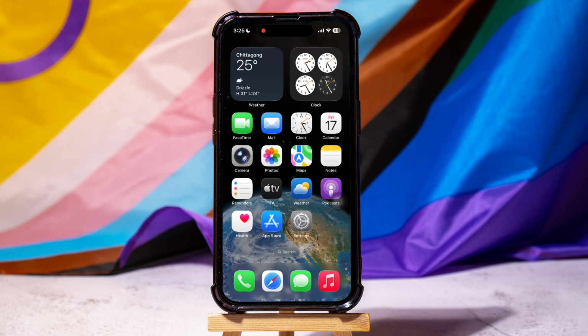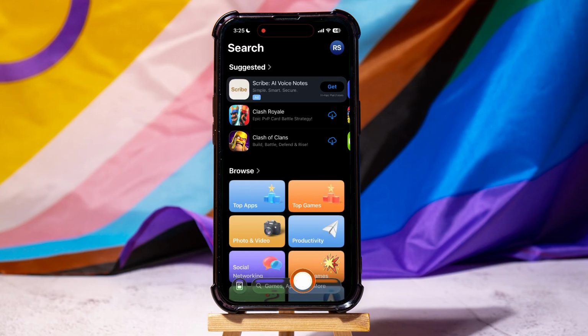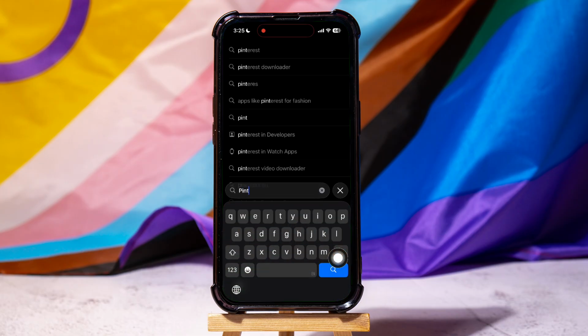How to download Pinterest app in iPhone. To get started, first of all go ahead and open up the App Store application on your phone. Once you're here, tap on the Search tab located at the bottom right corner and type in Pinterest.